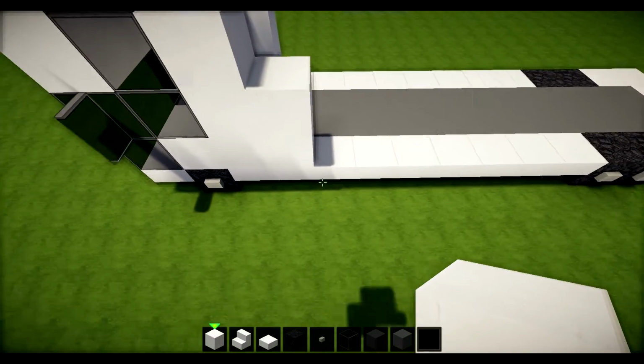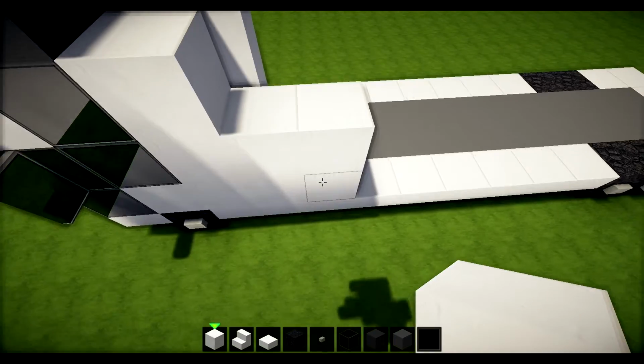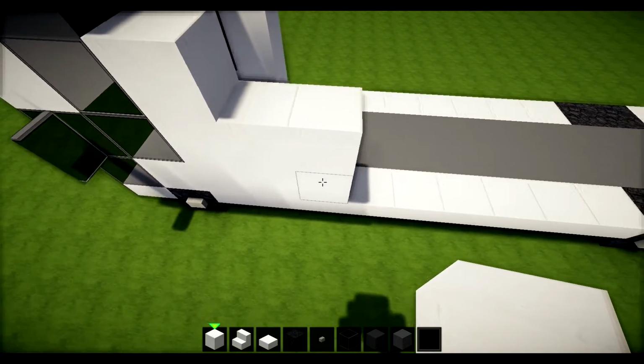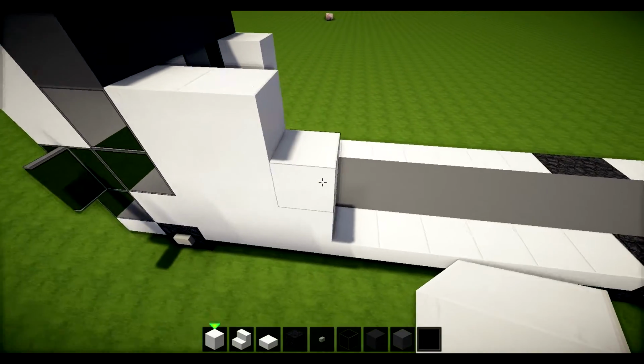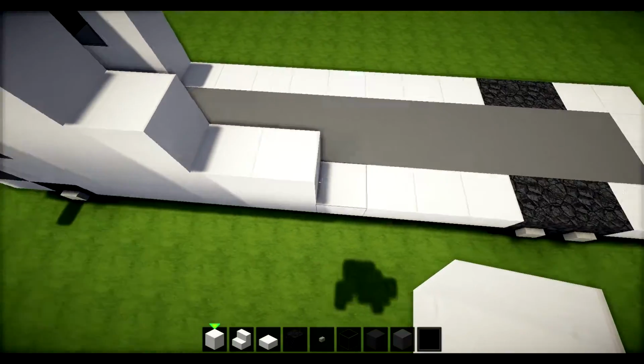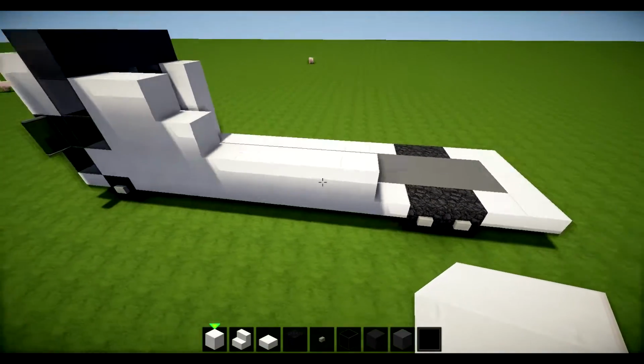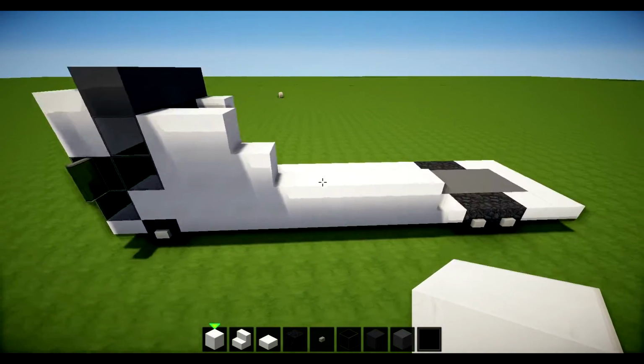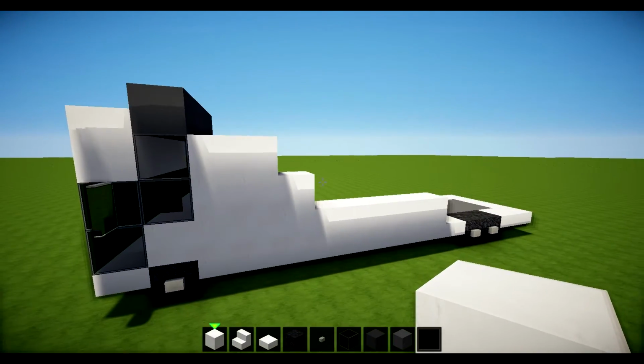2. Or this one's actually 3. And then that one's 2. And then you can fill the bottom till there with quartz. So it'll look like that on this side.